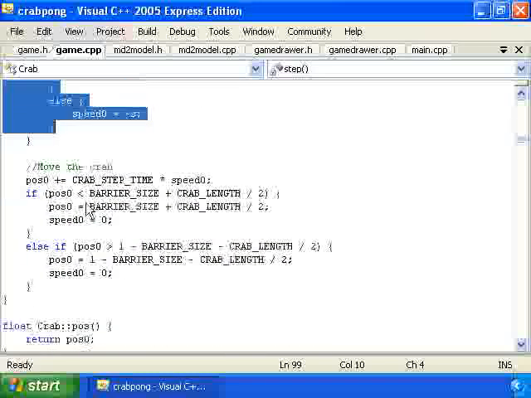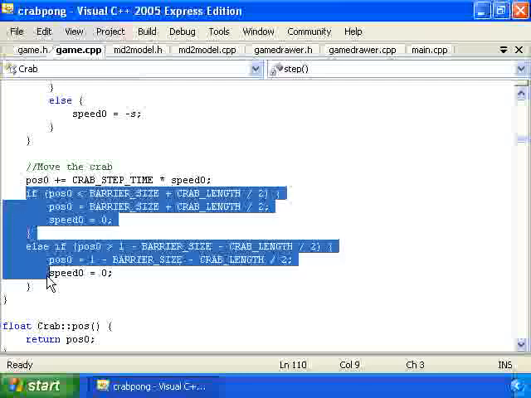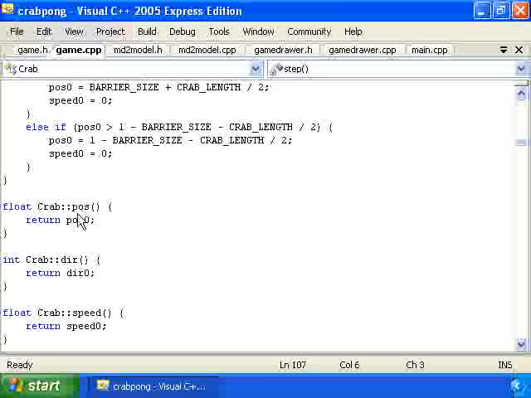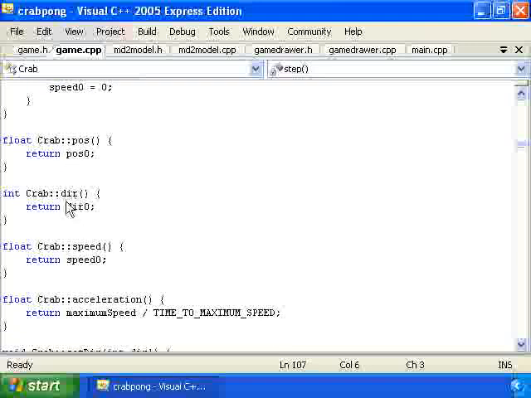After that, we have code for moving the crab. So we're just going to increase the position by crab step time times the speed. And if the crab has exceeded one of the barriers, we want to move it back so that it's exactly at the barrier. And after that, we have a method that returns the position of the crab, the direction of the crab, and the speed of the crab. So they just return these different fields that we already have in the crab class.